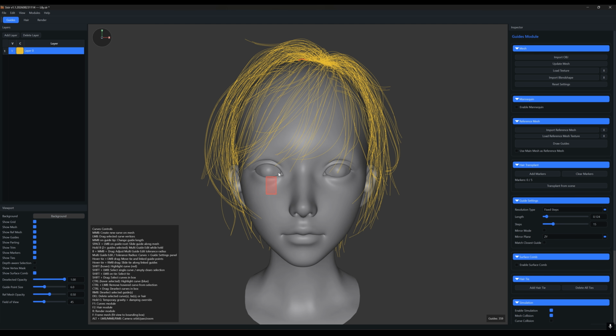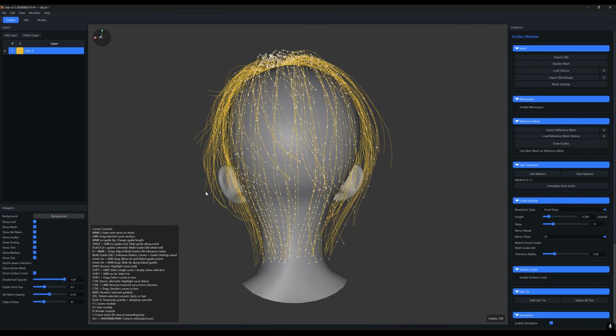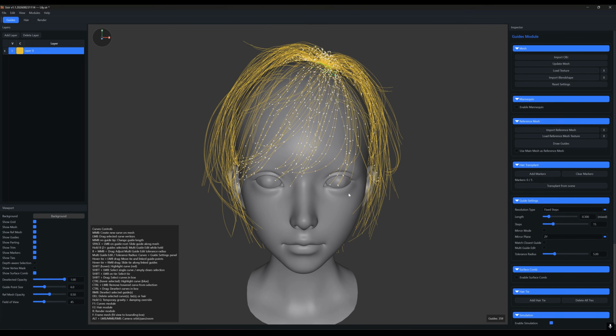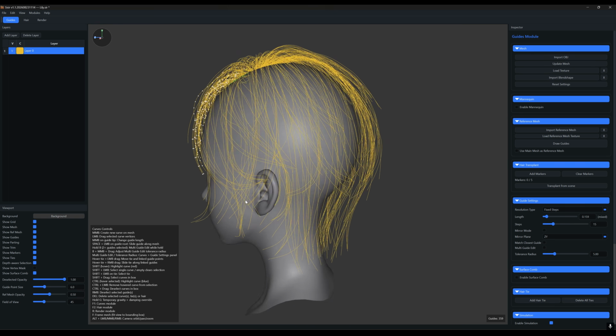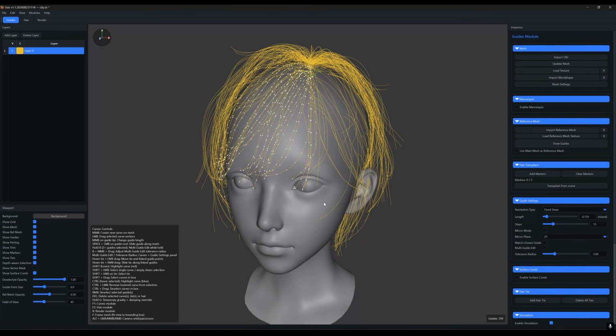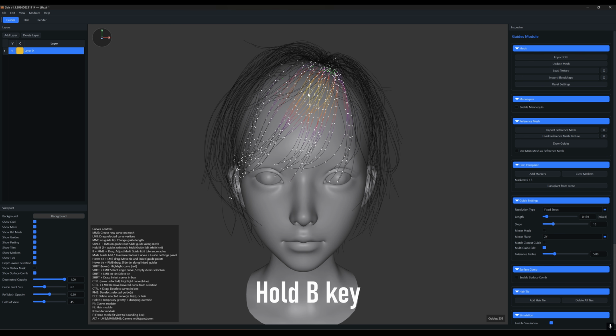If I select a bunch of guides with the rectangle selection and then I check the back of the head, I realize I have also selected all the guides on the other side. So now in the viewport settings, there is a new option called depth aware selection. If I now select the hair again from the front and check the back of the head, you can see that nothing is selected.